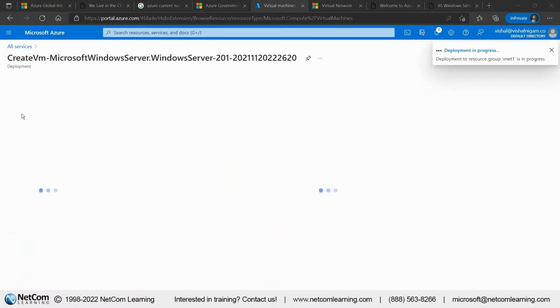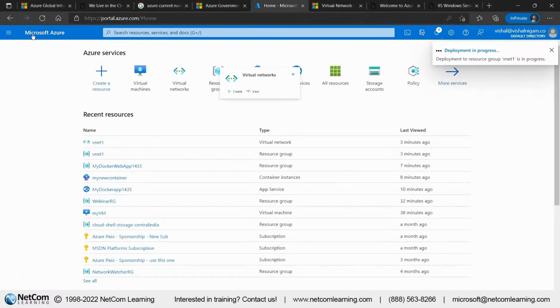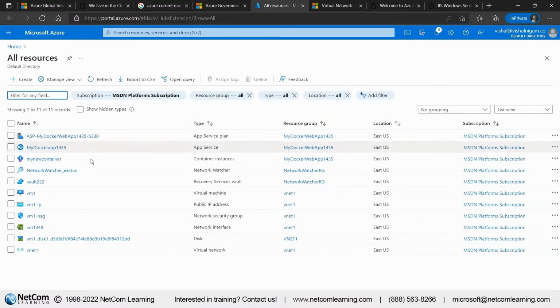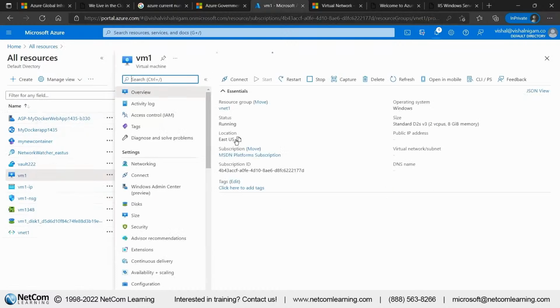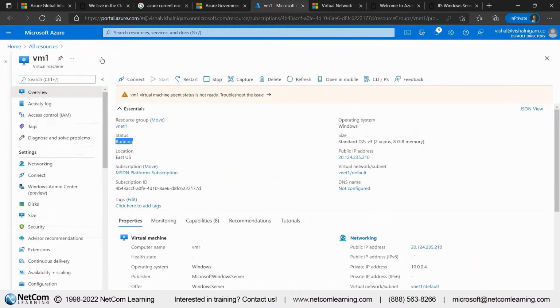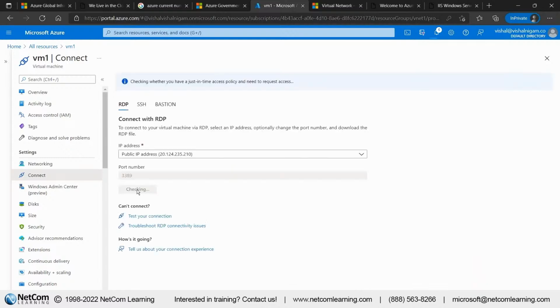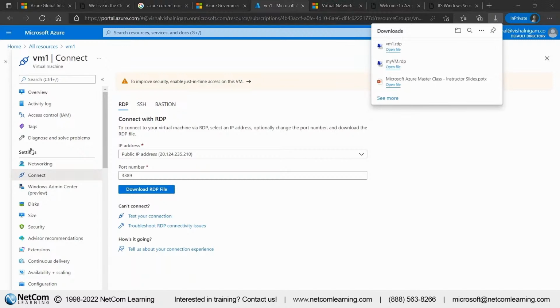You will see this is happening now. Now we'll go here to our resources, we can click on this. You can see we've got the VM1 with us, and it should be in the running state for us, which is yes, it's fine. It's in the running state. What we do here, we can connect with RDP like we did before. Download the RDP file, open it, connect.